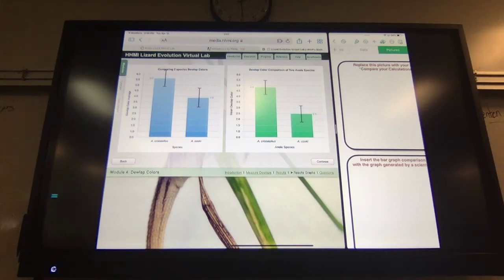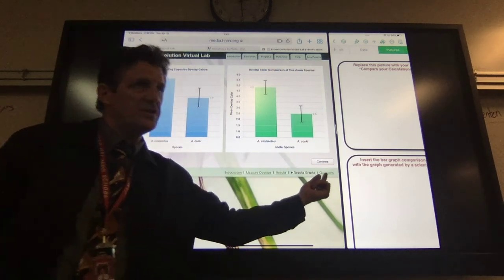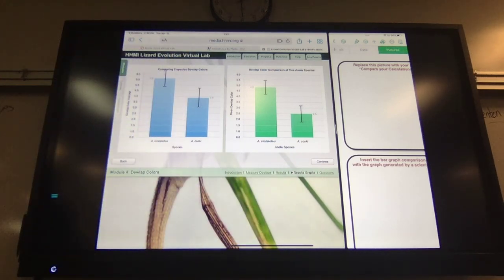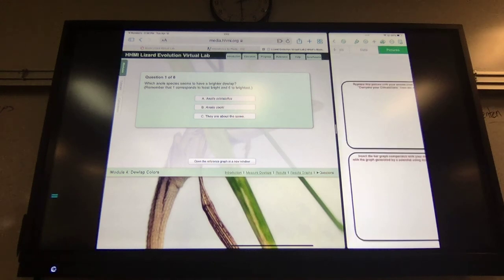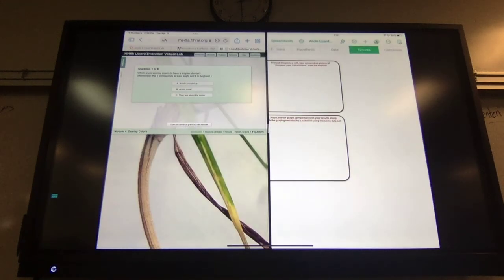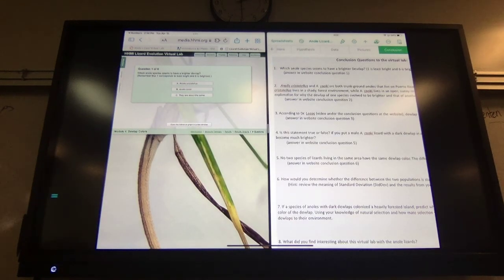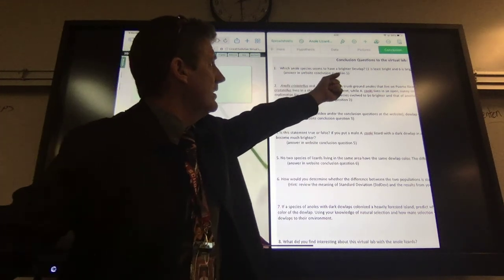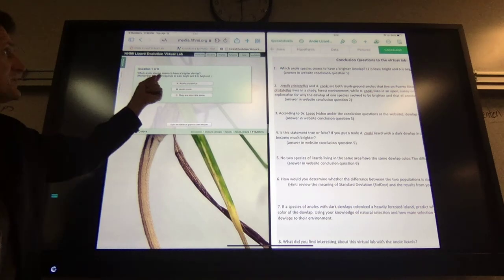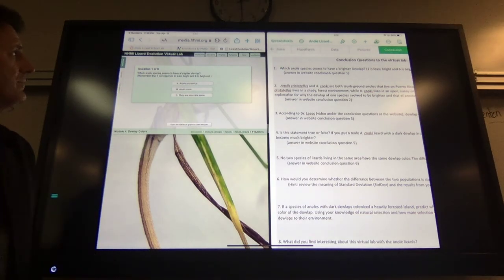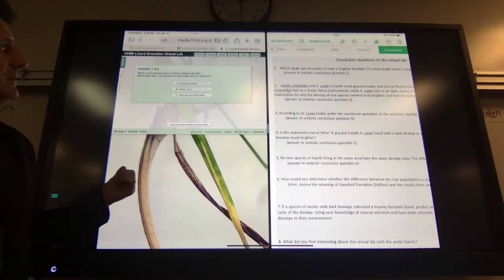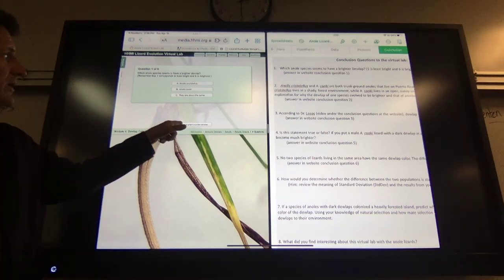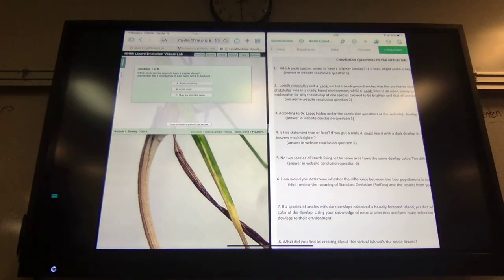So we're done with our data, and you will click continue, and you've got questions to go through. There's 5 questions at the website, and then you'll go over to the spreadsheet as well, do these side by side, and you will see that it even says, answer in the website conclusion question 1. Which Anole species seems to have a brighter dewlap? And you look at your data. You can open the reference graph right there so that you don't have to lose your place.